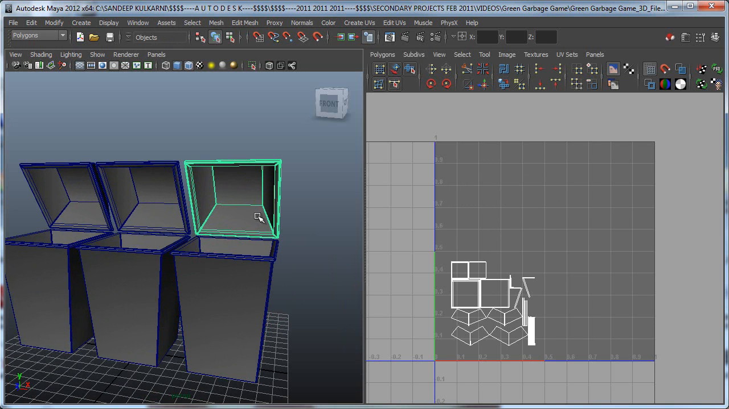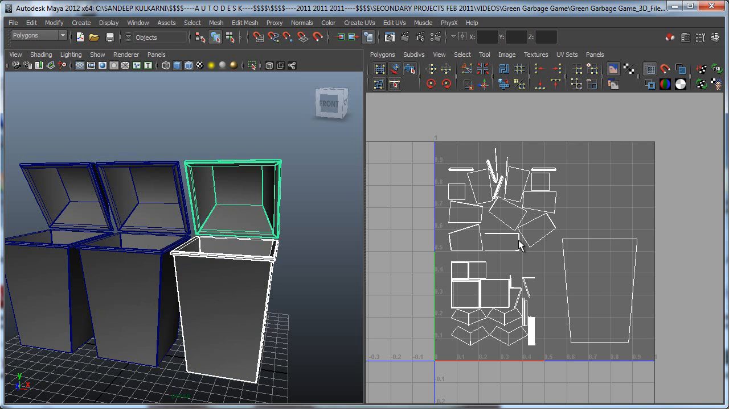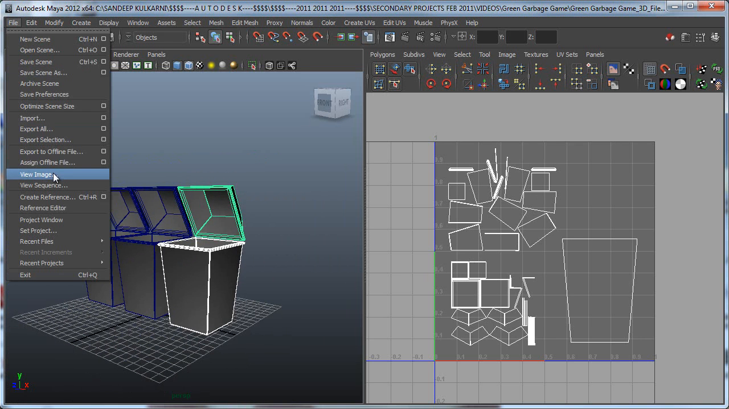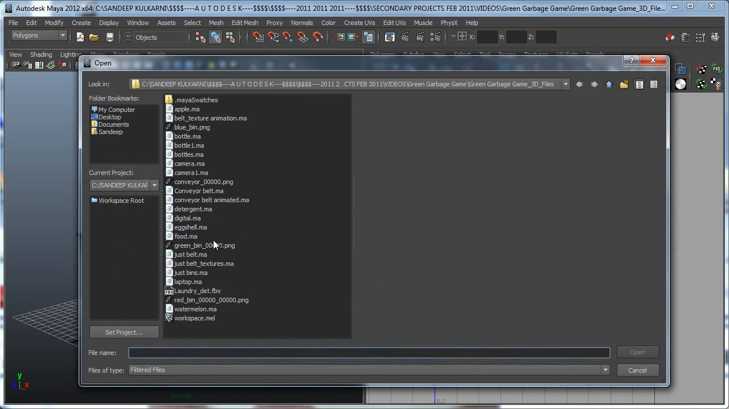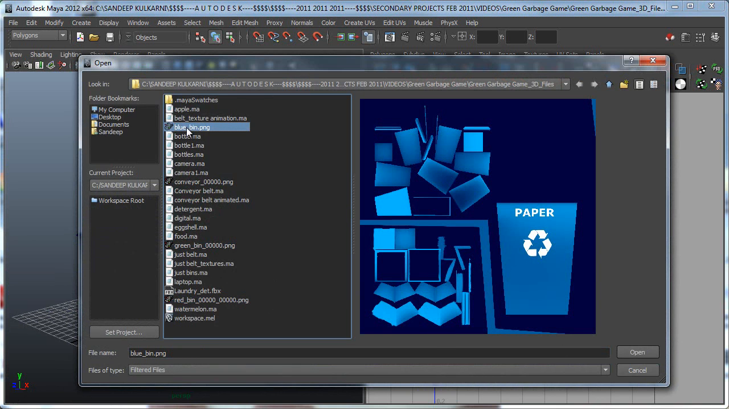So here's the UVs for this guy. So what I've done is collectively I've applied the same shader to this one and this one. So they both sit in this UV shell right here. And if I go to File, View Image, and if I open the green, you can see that that's the UV for that. And then I have the red, and then I have the blue.